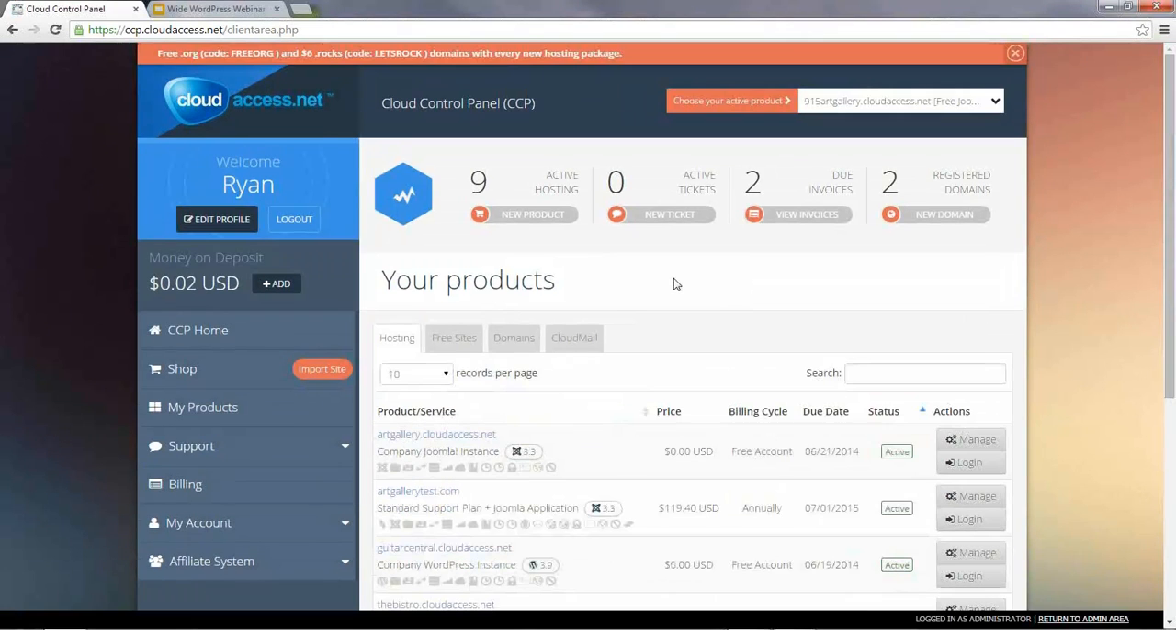Password. And so this is the CCP, or the Cloud Control Panel, as I mentioned. This is really the place where you're going to manage and maintain your relationship with us. And you can also manage all of your applications as well.